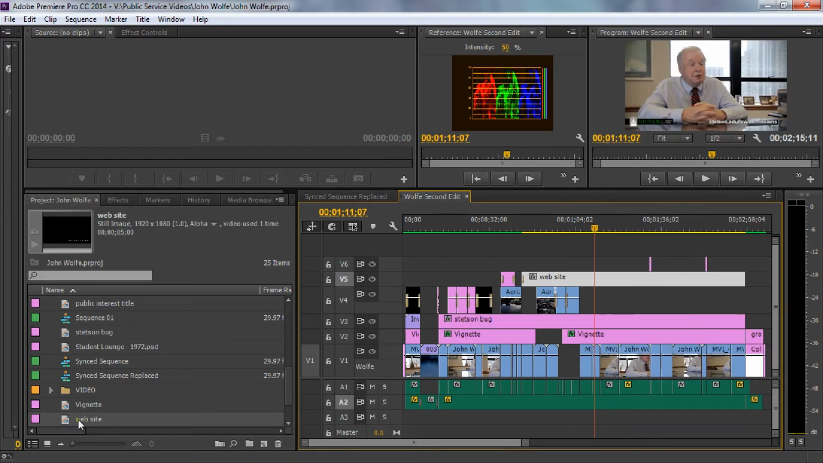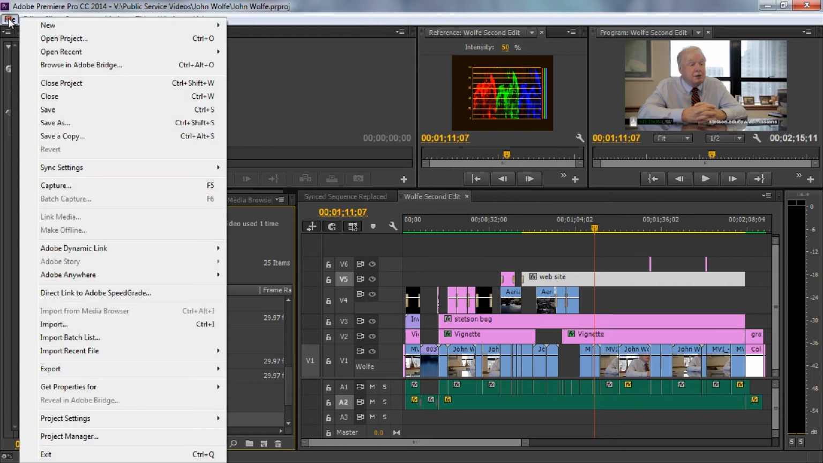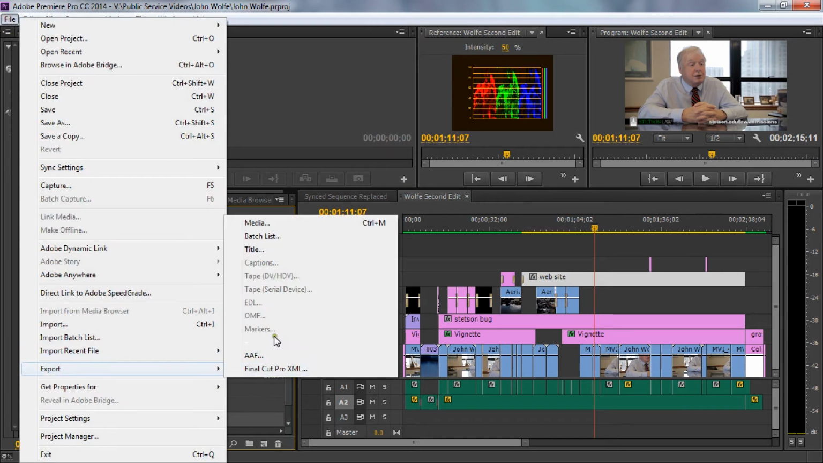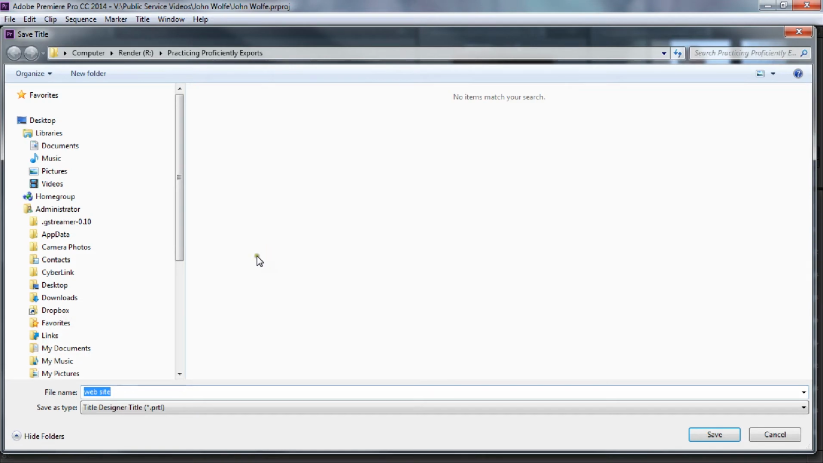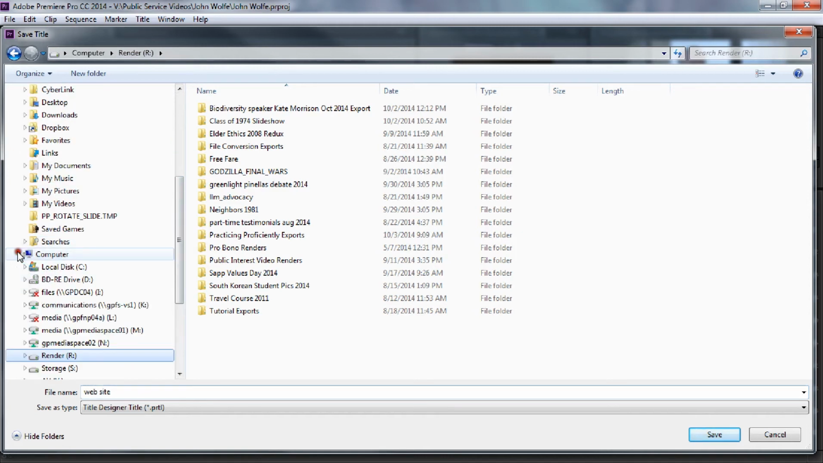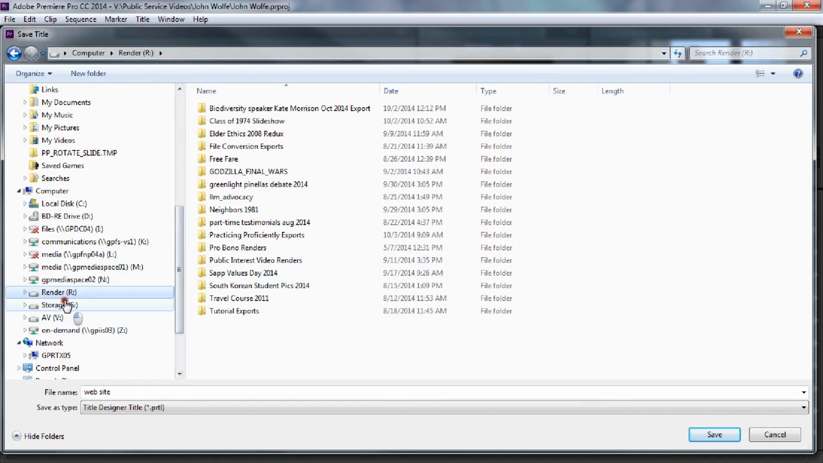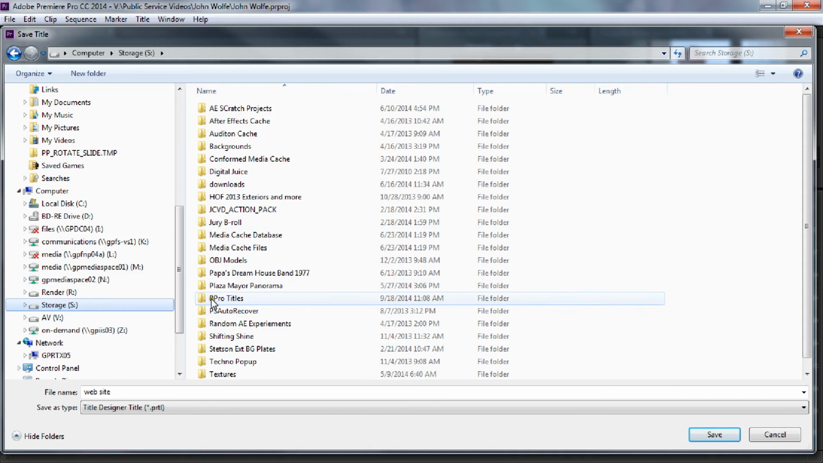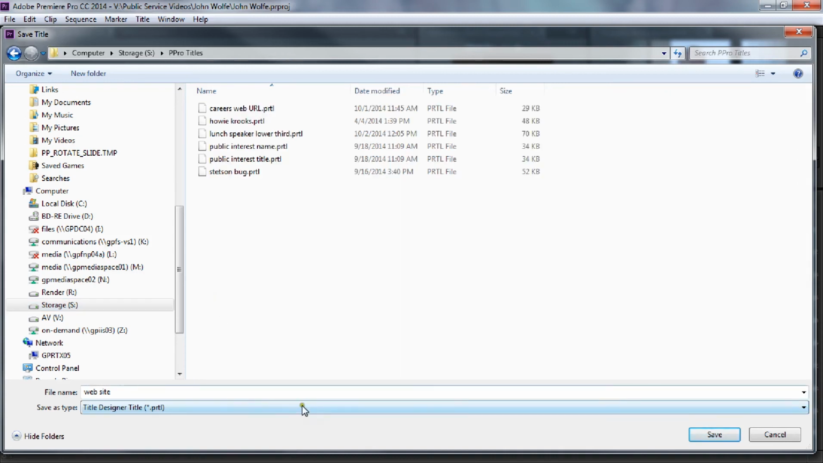Now with this one selected, all I have to do is go to File, Export, Title, and then I choose what directory I want to save that in. In this case, on my scratch drive, I have a folder for Premiere Pro titles. So I'm going to save it right there.